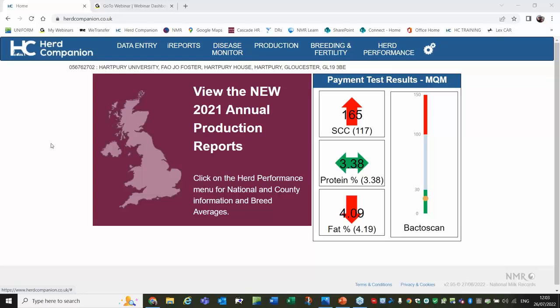So when we come into the program, straight away we've got an advertising board. Currently looking at the annual production report, so you can go in there further and see where your herd sits nationally and county-wide. So this one may change from time to time.